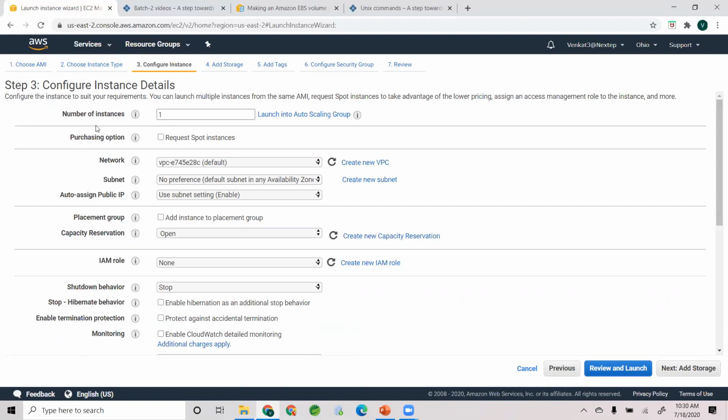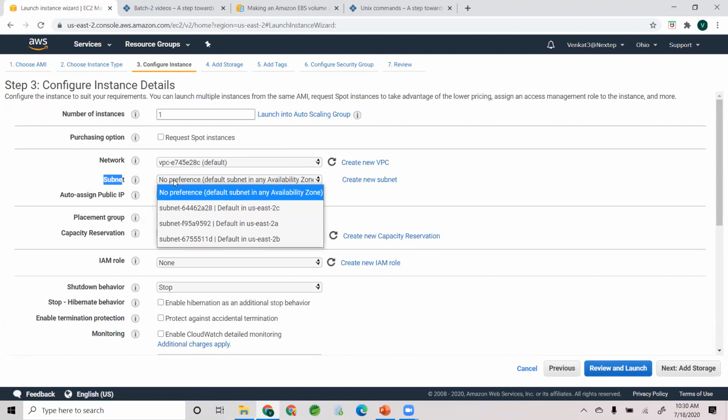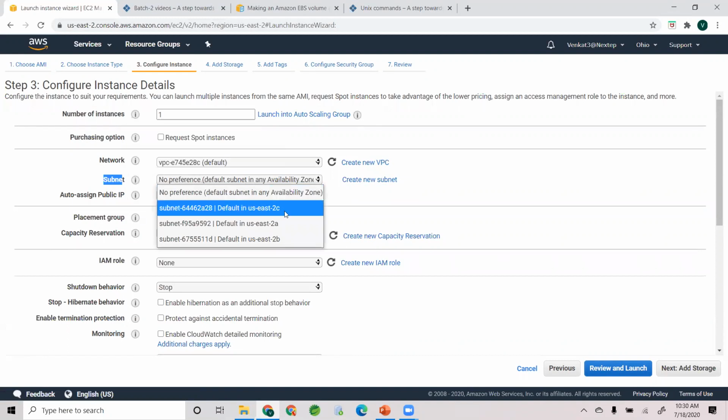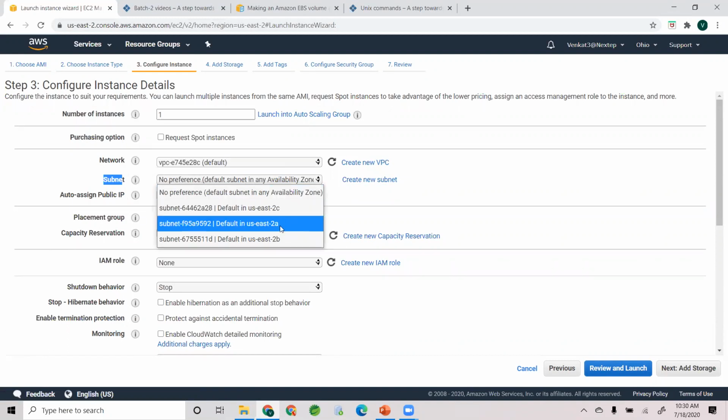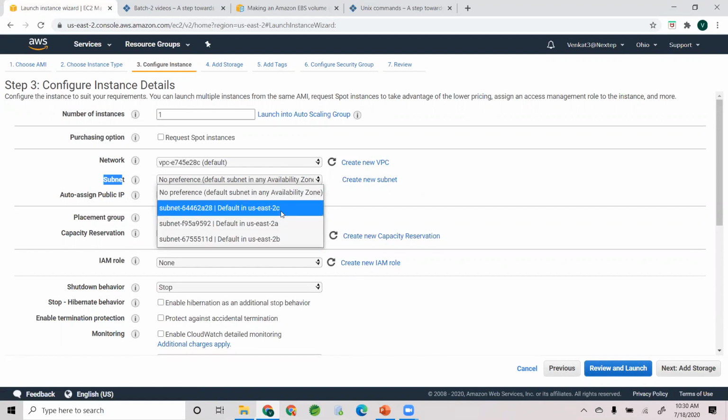This is where we will go slowly, but for now, I will go over some of them. How many instances do you need? I just want 1 to start with. Now, network. Within the Ohio region, first of all, which availability zone do you want to put it in? That is in the subnet section. Open here, see here. How do I know that there are 3 availability zones within Ohio? In the subnet section.